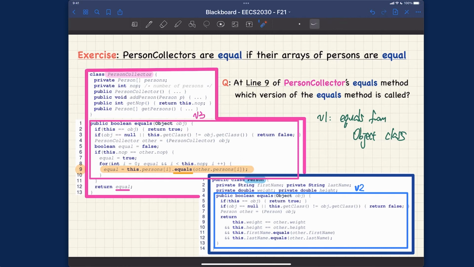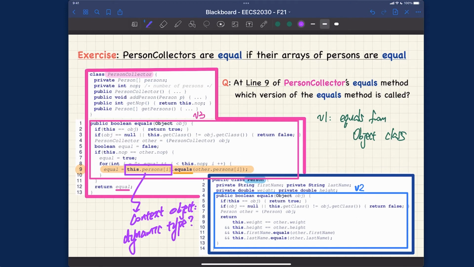All right, assuming that you thought about it, before I tell you the answer, let's be logical. In order to figure out which version of the equals method should be called, we should figure out the dynamic type of this context object over here, right? That's always the way to figure it out. So let's say this is the context object for the equals method over here. The question is, what's its dynamic type? What kind of objects does it store at runtime?